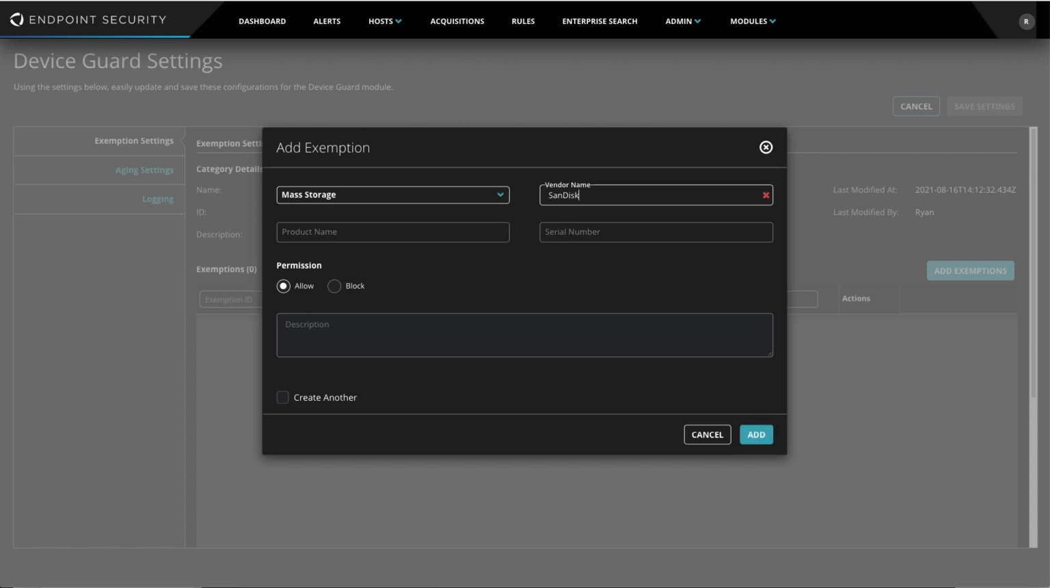It's important to note that in addition to vendor name, it is also possible to create exemptions based on product name and serial number, depending on your requirements. In this example, we will just be using vendor name, so I'll make sure permission is set to allow, enter an optional description, and click Add.